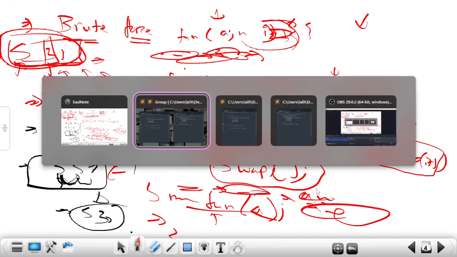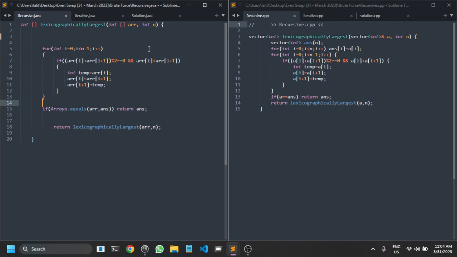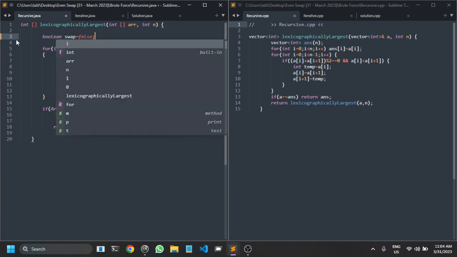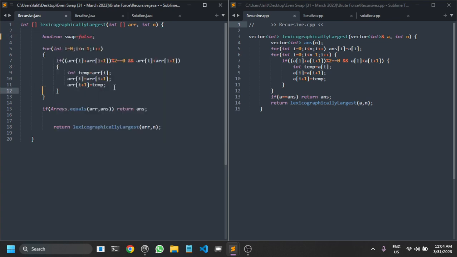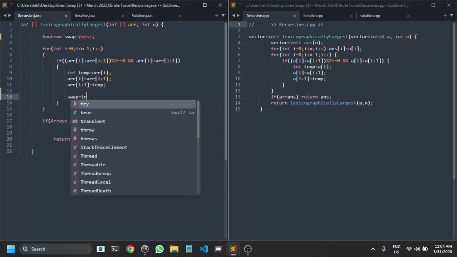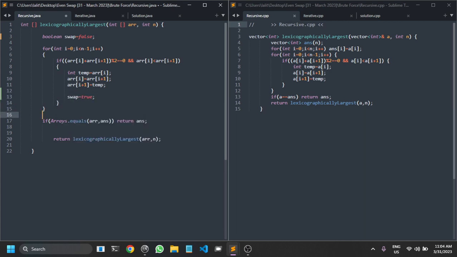Okay, fine. Now let me show you the code. Okay, so on the left hand side I have the code, and I'm going to have a boolean variable swap equal to false initially. Okay, fine. And whenever I swap two numbers, then I have to make swap equal to true, that says that yes, I have swapped at least one element in the array. Okay, and this is the base condition. If swap is equal to false, I have not swapped any number in the array, in that case I have the greatest array possible, so I'm going to return that array.